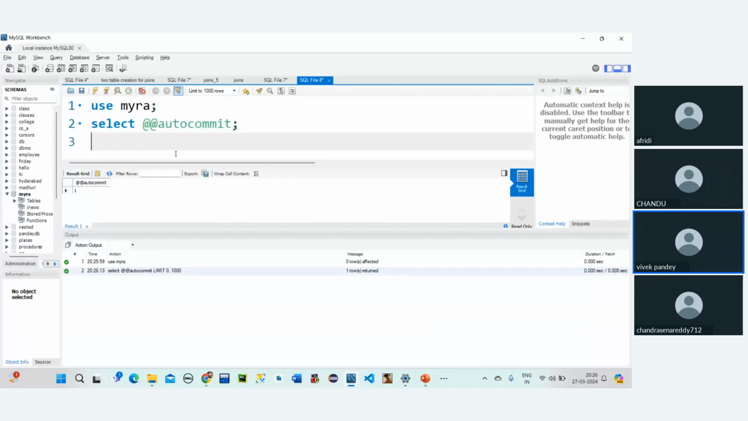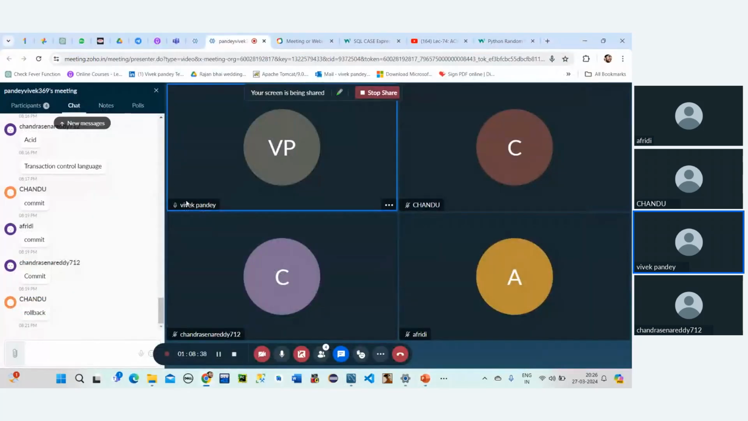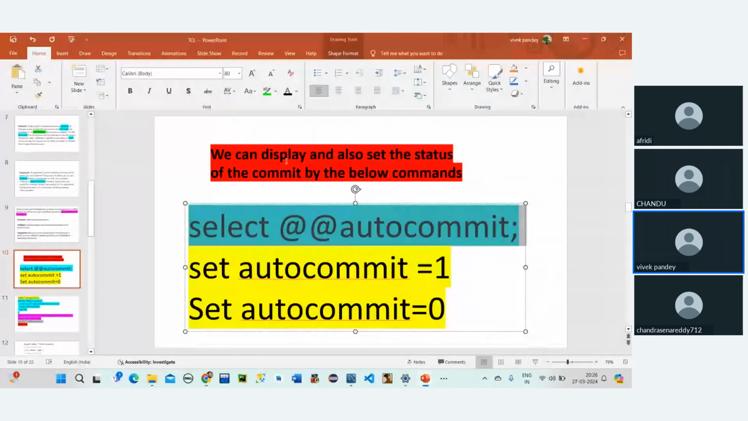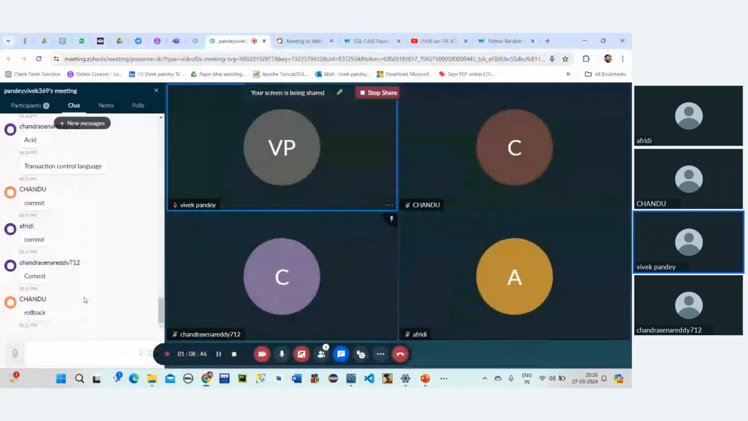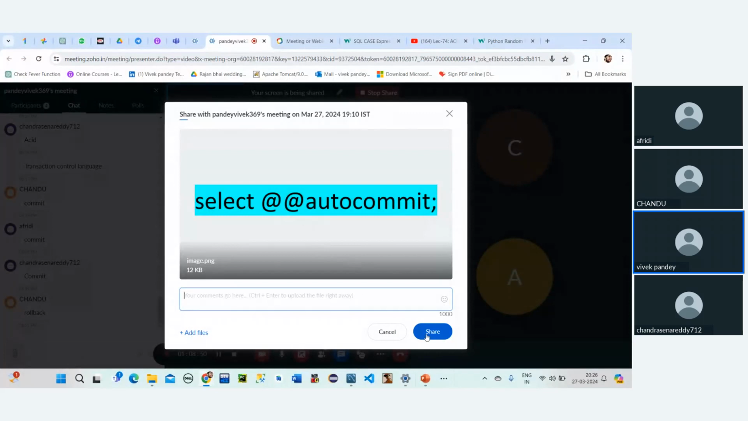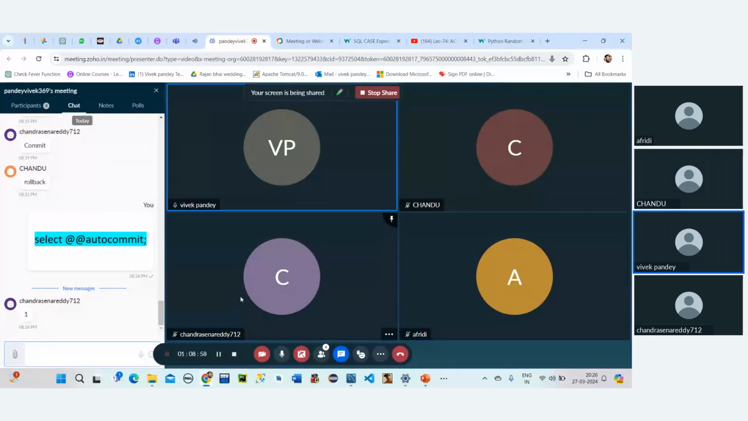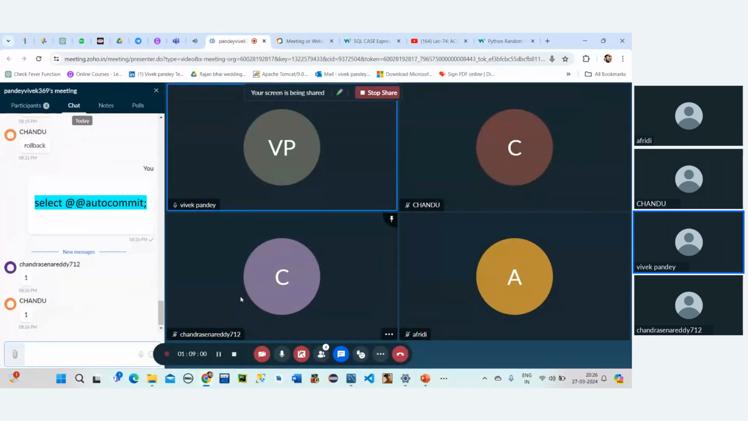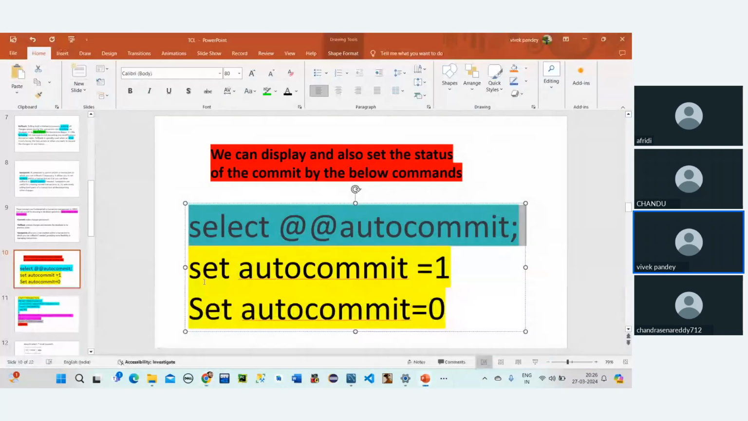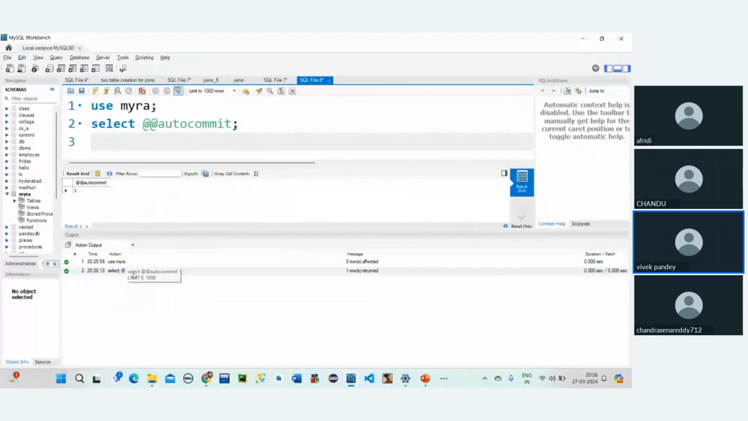Did you get one? How many of you got one? Guys, what exactly are you getting with this command? Are you all there or did you all sleep? Yes, you are getting one. Good. Now, why are we getting it? What is the meaning of one? The meaning is that autocommit is one.